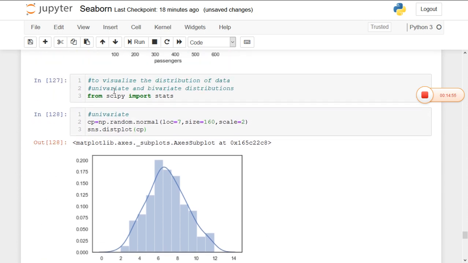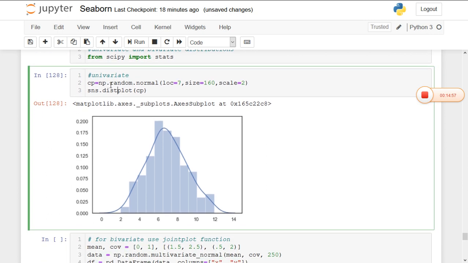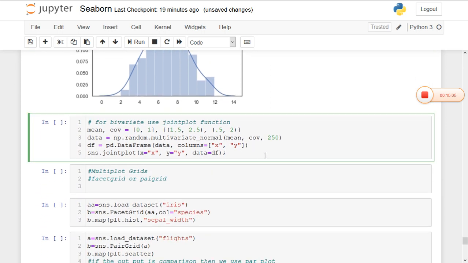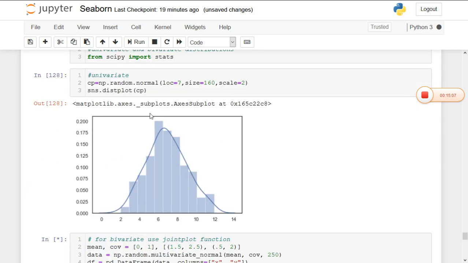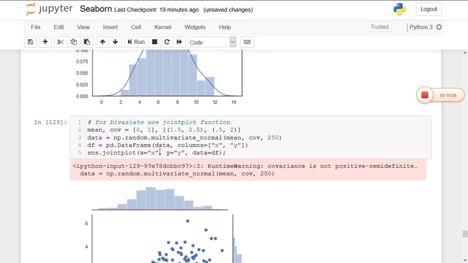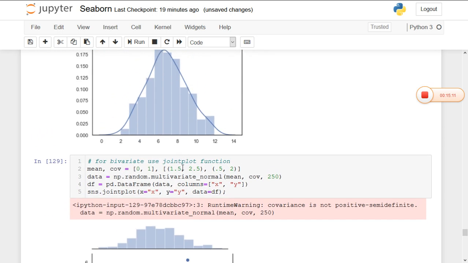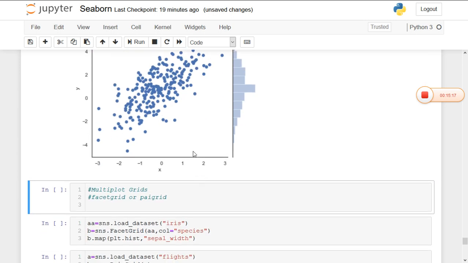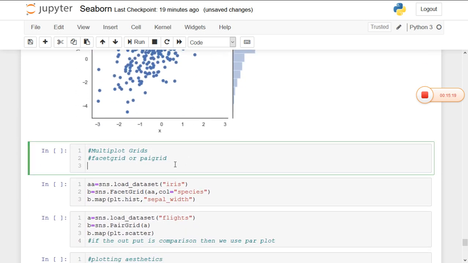For univariate, the plot we are going to use is a dist plot, that is a distribution plot. It shows the distribution of the graph between the two values. The same case with a bivariate. For a bivariate, we are going to use the joint plot. For univariate, we use a dist plot, and for a bivariate, we use a joint plot. Here I have used a joint plot. You can clearly see that this is an example of a joint plot. Let's ignore the warning.